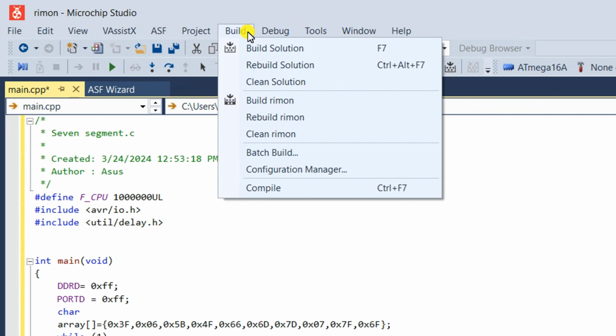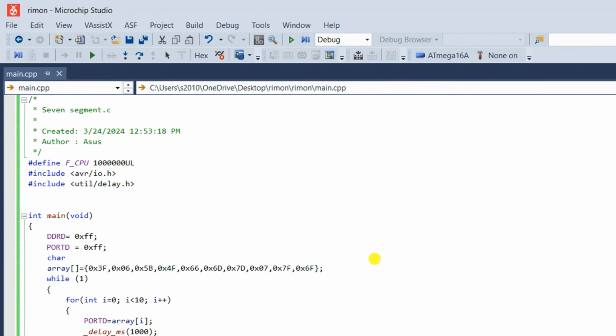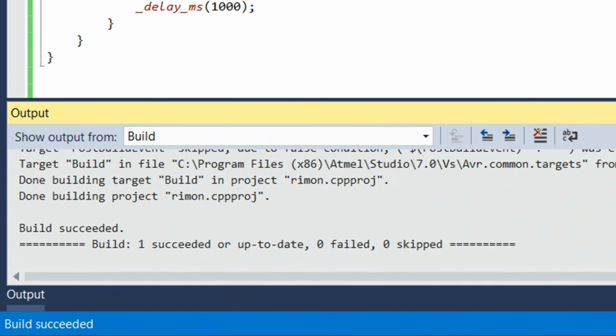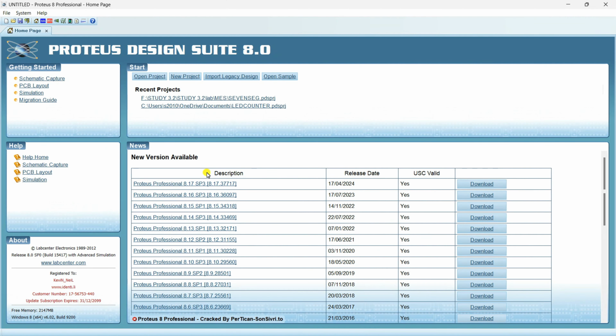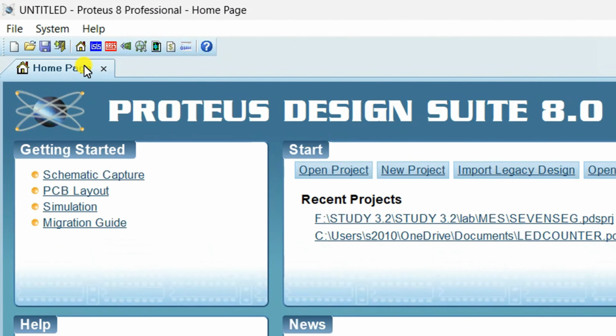Then click on Build, then Build Solution, and wait for the build to succeed. Now open Proteus 8. Click on Schematic Capture.